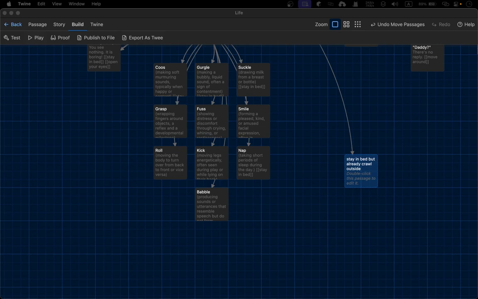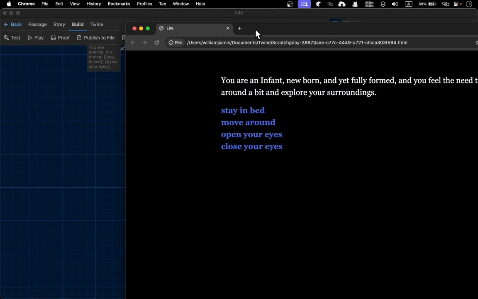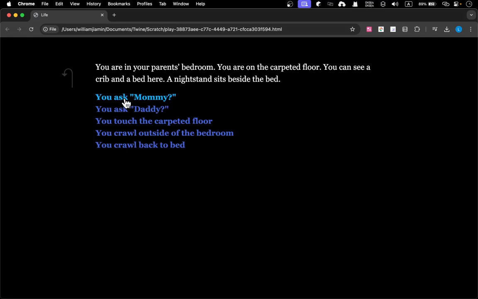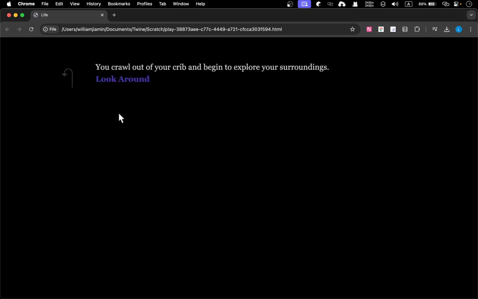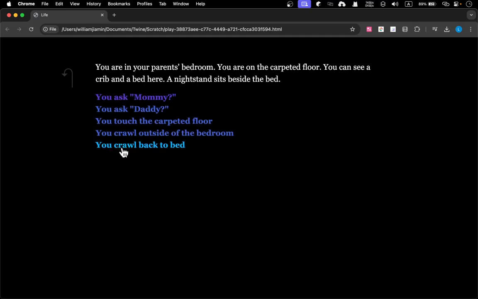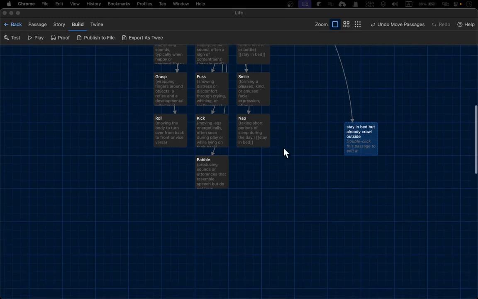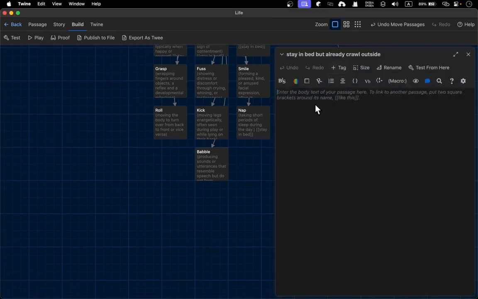but the player will not notice that it's different. They just notice that the option's gone. So you can stay in bed, you've got all these options. You can move around, you can crawl, you can look around, you can ask mommy and daddy, you can crawl back to bed. But instead of having all these options, when you click stay in bed, there is no option here. So yeah, you fail the game, something like that. So stay in bed instead of crawl outside, you fail the game.